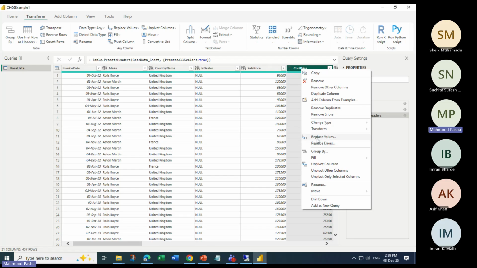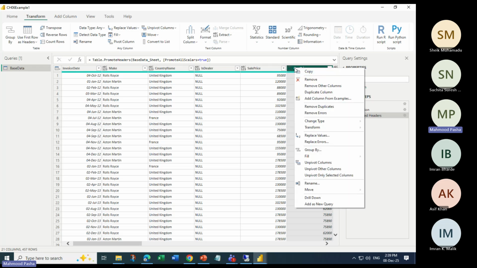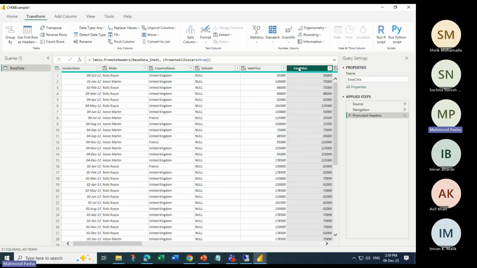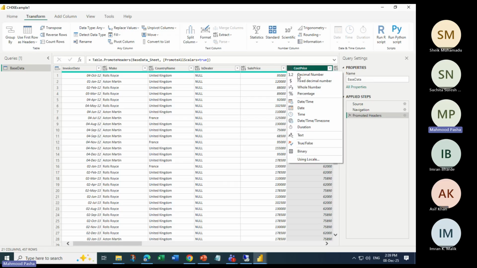Okay. So one more thing you have to remember, there are different types of menu items. For example, if I right click, I will get this menu where you can see copy, remove, duplicate column, remove other columns, etc. If I left click, I will get this, like how I can change the data types. Okay, don't be confused. So left click and right click here have different approaches on the data.